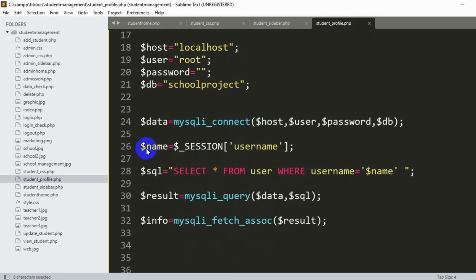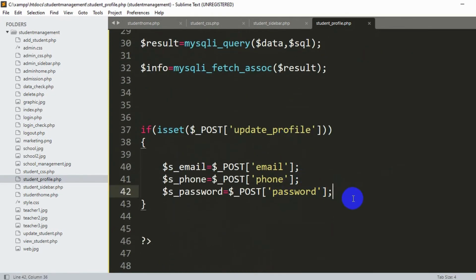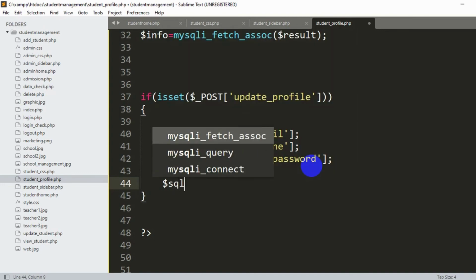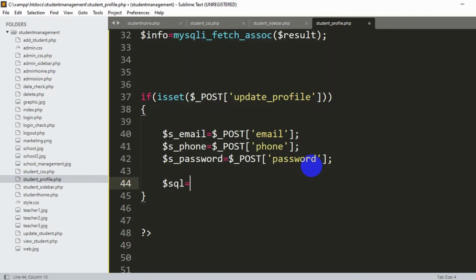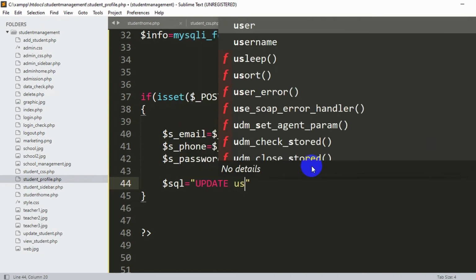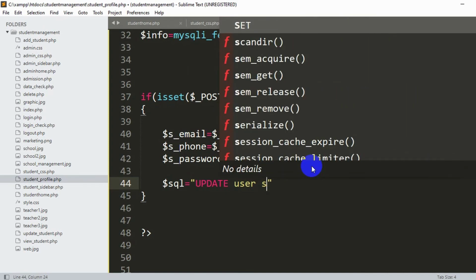So right now we also need to get the username. Now at the top here you can see we already have name equal to $_SESSION username, so I'm not going to write it over here again. We'll record that username in order to update data. So right now we are going to write the SQL query over here. So let's just declare a variable first, $sql equal to, we are going to say update, then we are going to mention our table name, which is user. Then we are going to say set.